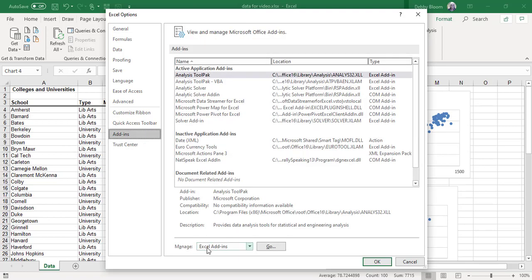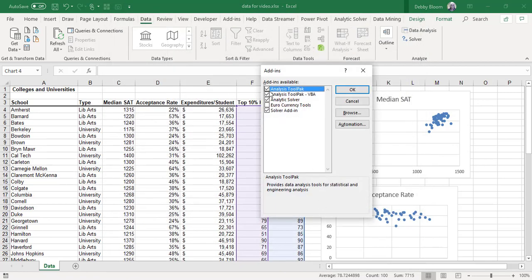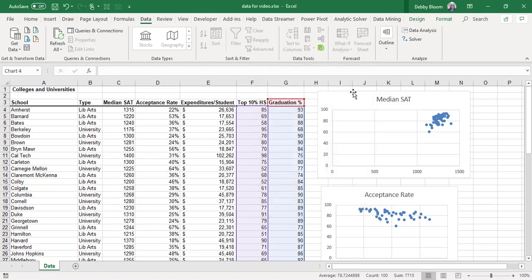Down at the bottom, where it says Manage Excel Add-ins, you're going to click Go. And then just make sure that Analysis ToolPak is checked. If it is not checked, just click the box to make sure that it is selected. I don't need my Euro currency tools. And then once the checkbox is in the box, just click OK, and you should see your Analyze group pop up and your data analysis tool.